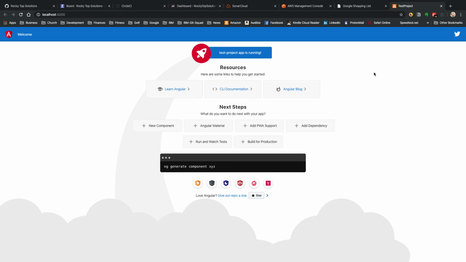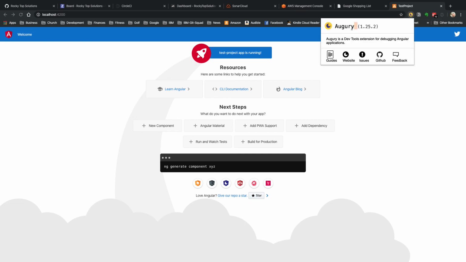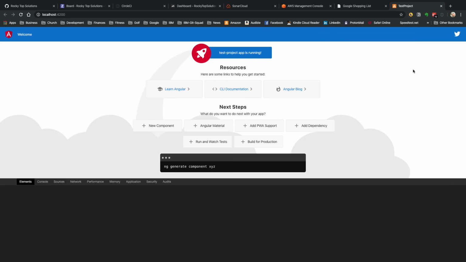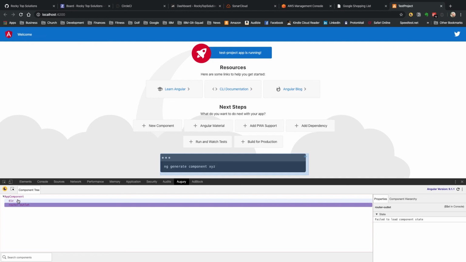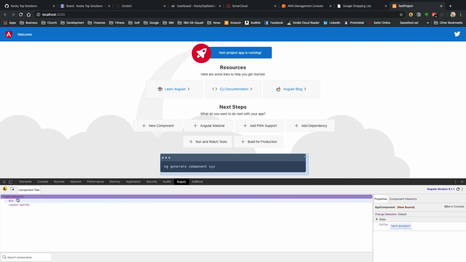One plugin for Chrome that I really like is this Augury app. It actually allows you to look at the different component structure and everything of the whole web page. We can do that by going to the developer tools, clicking the Augury tab, and here you see the different component tree that we have, where the router outlet is. When you hover over it, it highlights it up here on the screen as well. And the more components you get, this is definitely helpful to be able to see the layout and the hierarchy of all the different components within your web app.